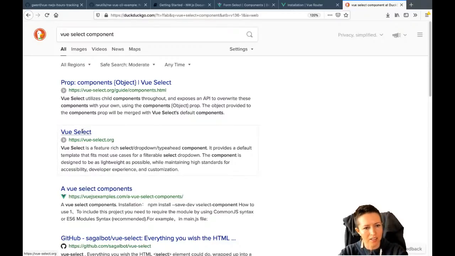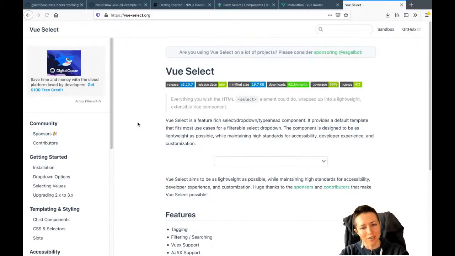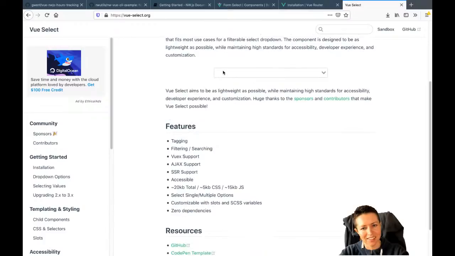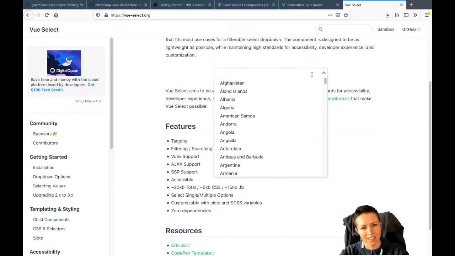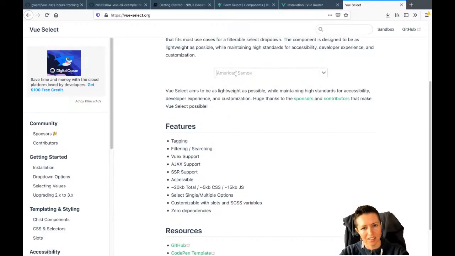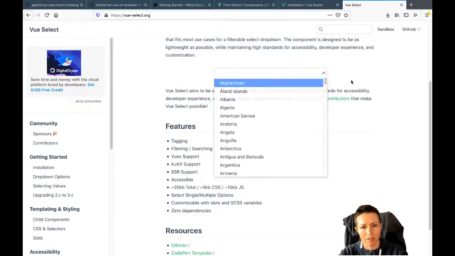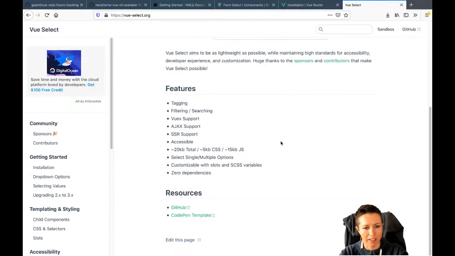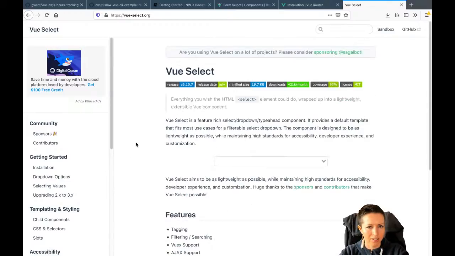Okay, Vue select is a feature-rich drop-down component. Alright, that looks nice. And you can start typing, so I could start typing Nigeria and select it. Cool. And then it's clearable by default, or an option for it anyway. Okay, this seems to be good.